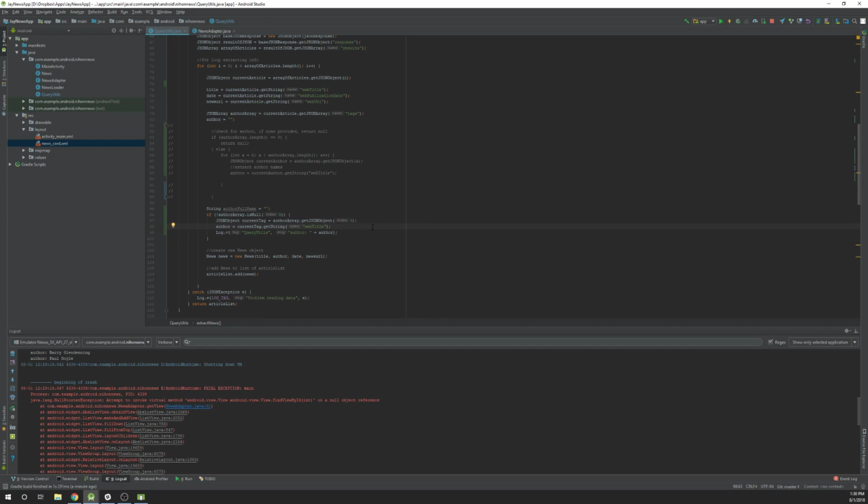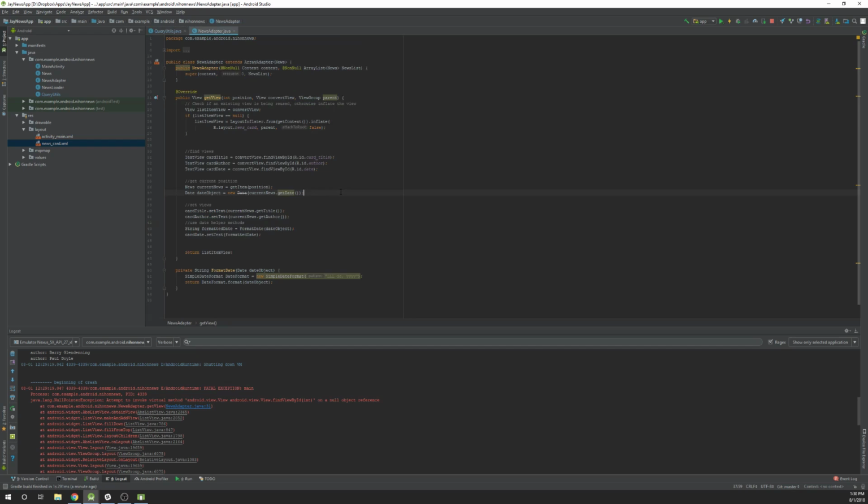So what's going on? The issue here is going to be in the news adapter when it's trying to set data. What happens here is you're never actually getting to where you set the title, and I'm going to show you why. We need to get the position, right? So we're getting the current news, get position.